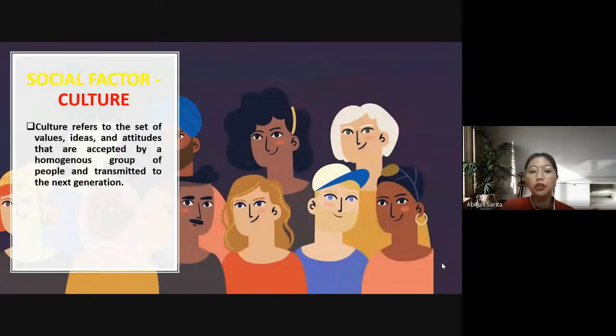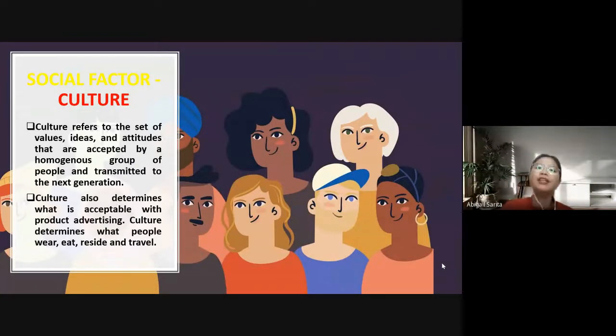Next is culture. When we say culture, refers to the set of values, ideas, and attitudes that are accepted by a homogeneous group of people and transmitted to the next generation. When we say homogeneous, class, isa lang or pare-parehas kayo ng preferences because of your culture, yung nakasanayan nyo. Or yung nakikita nyo doon sa grupo kung saan kayo belong. So culture also determines what is acceptable with product advertising. Culture determines what people wear, eat, reside, and travel.